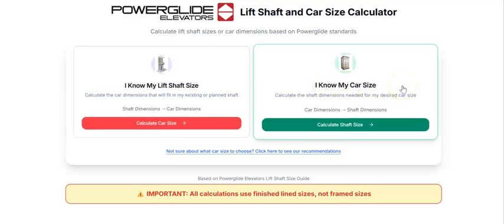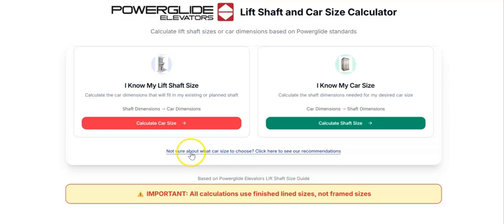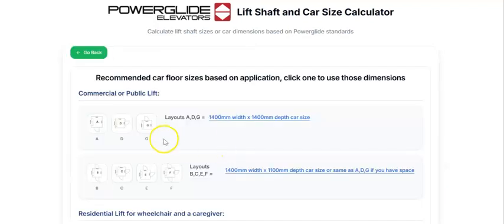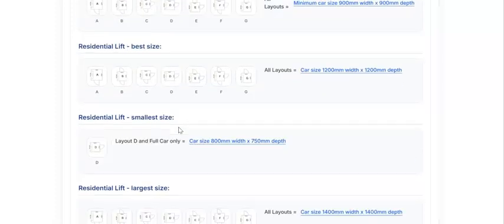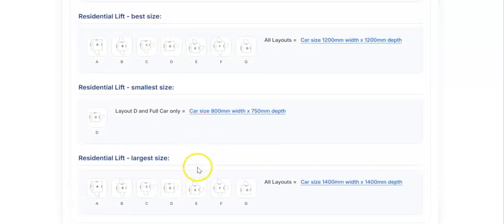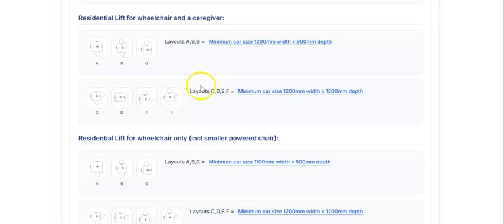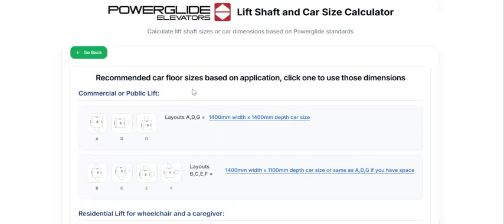That's when you may not necessarily have a design done yet, but you know what car size you want for the application you have, whether that's in a home or in a commercial building. We also have something you can click to see our recommendations on what car size to choose based on your application. So let's quickly have a look at that first. Here you see there's a bunch of different options.